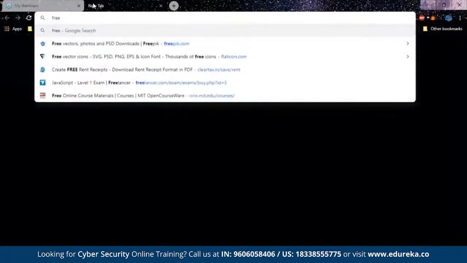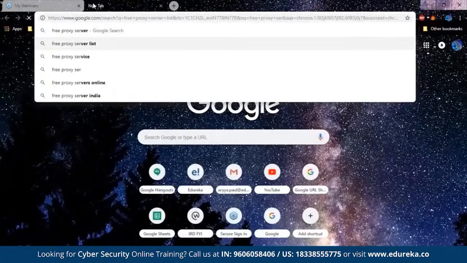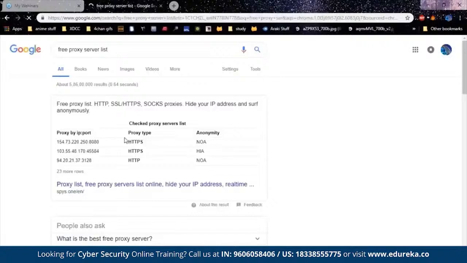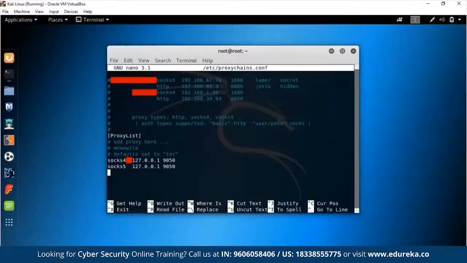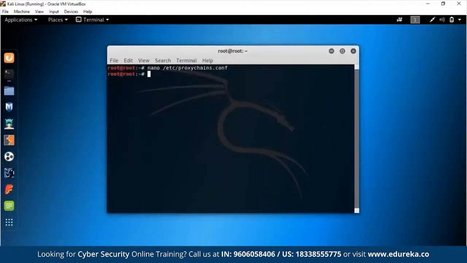Free proxy server list. So all you have to do is search for free proxy server list, and you can see out here the proxy type is HTTPS, and you basically want to find a SOCKS5 proxy. To find SOCKS5 proxies, just add that into your keyword. And once you find those proxy addresses, all you have to do is take down this IP address followed by the port number, and put it down in this configuration file. And then you hit Control O, save it, and then you go back. So that was all about proxy chains and how you can set up proxy chains to make yourself very anonymous.